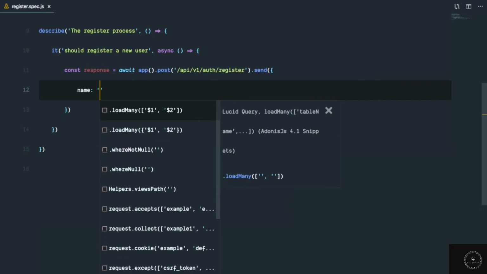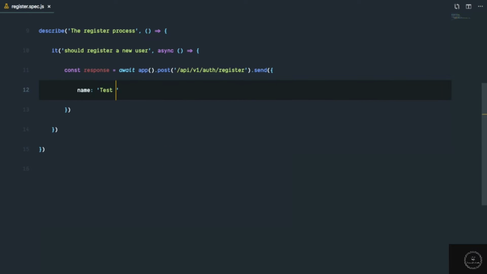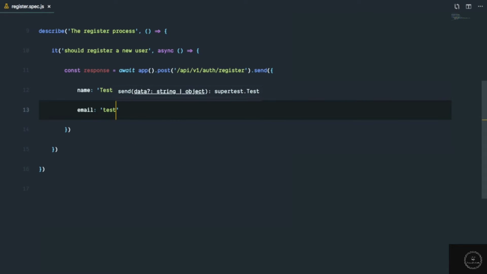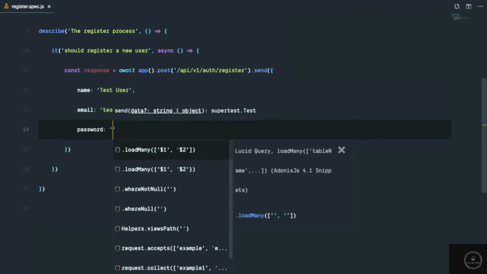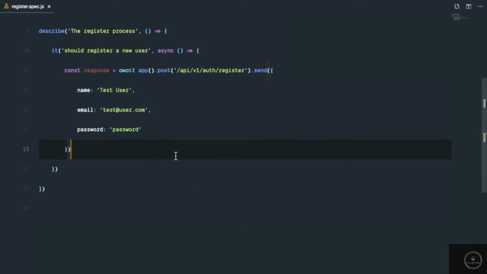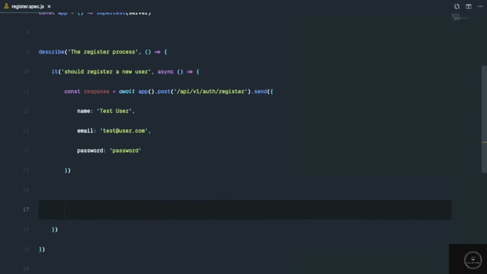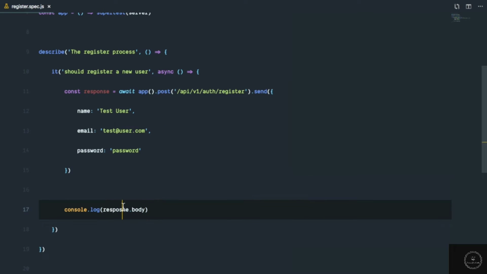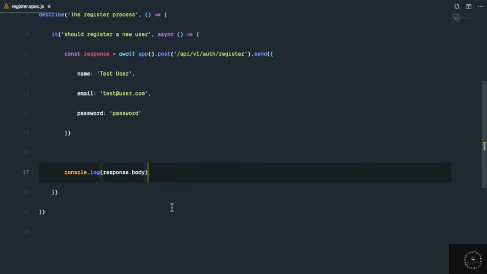Then we are going to send some data to the server, and we have to send valid data. The name is going to be test user. The email is going to be test@user.com. And finally, the password is going to be password. So we are sending valid data to the API, and we are going to console.log the response.body to see exactly what response we get from the server.